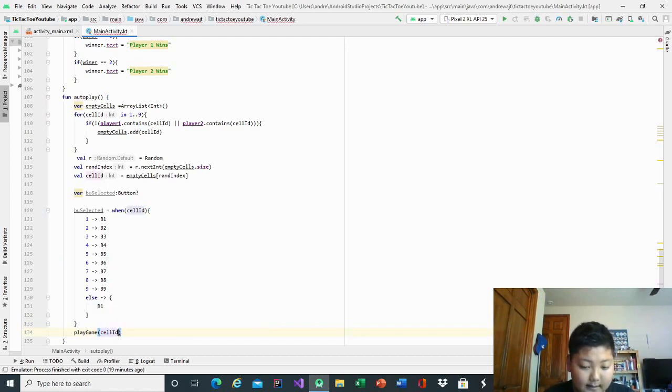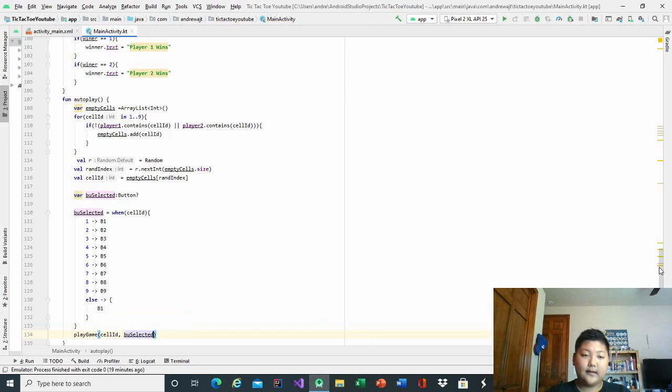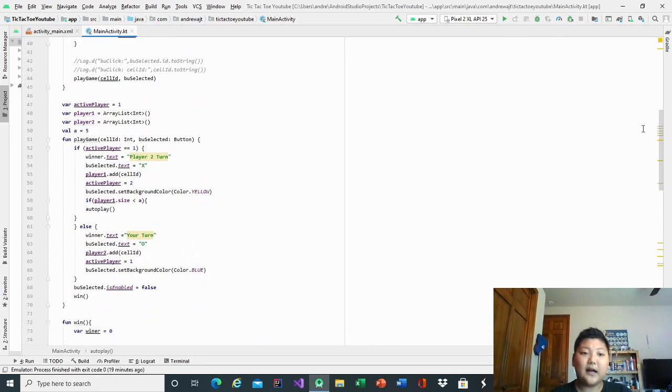After we have the cell ID and the BU selected, we can now run it. And why did we put it on play game and not on player 2? It's because when we put it on play game, after it has an autoplay run, it will rerun the code without going into player 2 and having 3 people play. It will only have 2, the CPU and player 1.